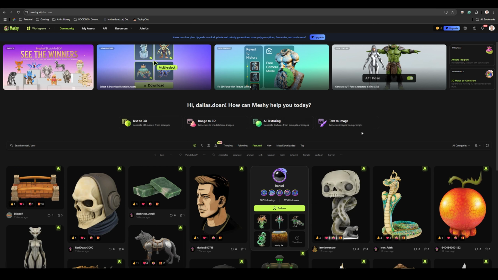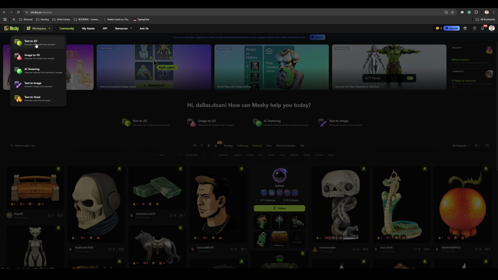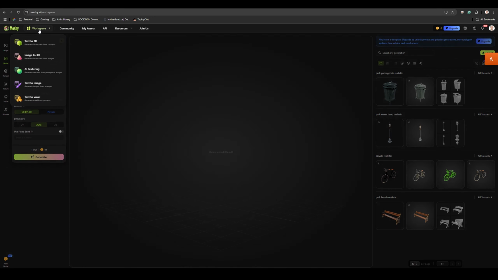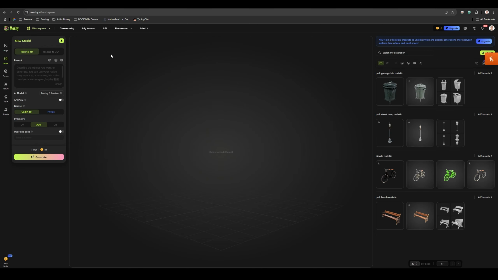Okay, so this is the website, meshy.ai, and I don't have any more credits, obviously, but you start off with, I believe, 100 credits, and when you want to generate something, it's about 10 credits. So you can generate the 3D model, and then you can tell it to texture it, and that's another 10 credits. It's very simple. You can go to my workspace, select one of these, like text to 3D, or image to 3D, really up to you.